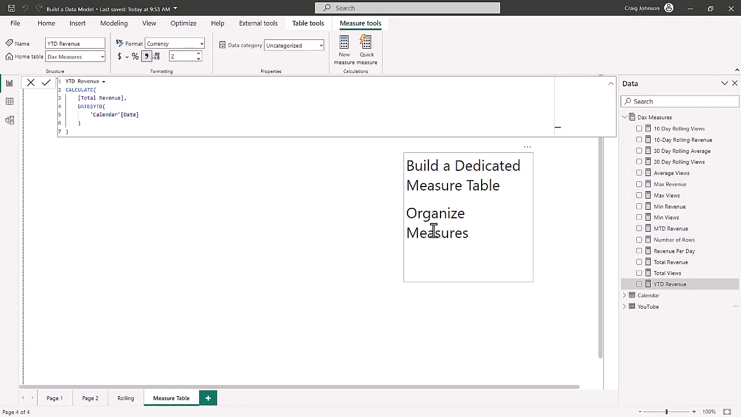So that is how to build a dedicated measure table and have your measures organized. And that is a start of learning your DAX. If you haven't watched the previous videos on how to build these different measures and learning DAX, I recommend going to those and starting to build your DAX measures inside Power BI, and then build a dedicated measure table.